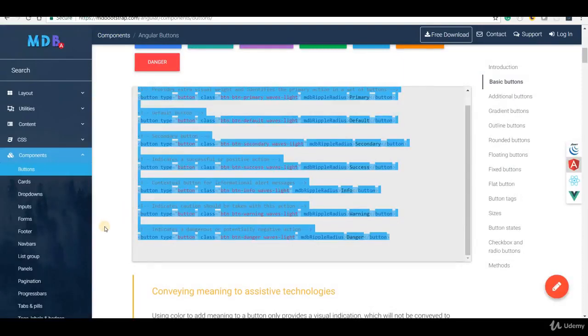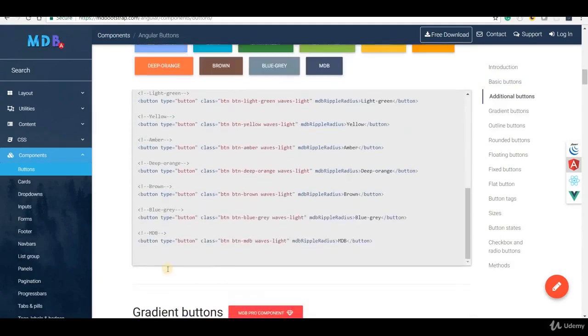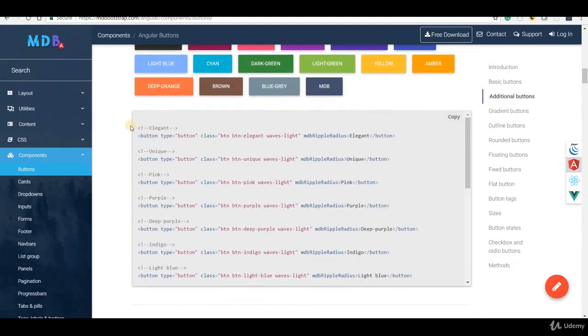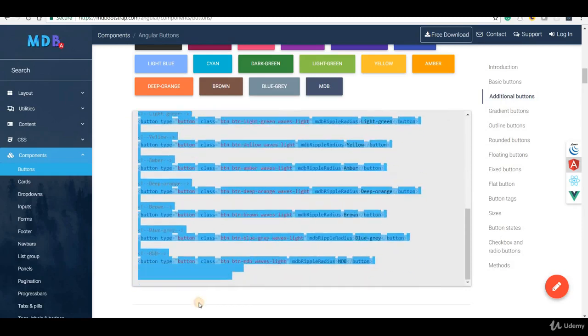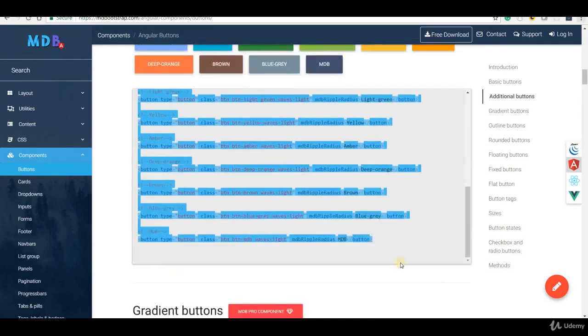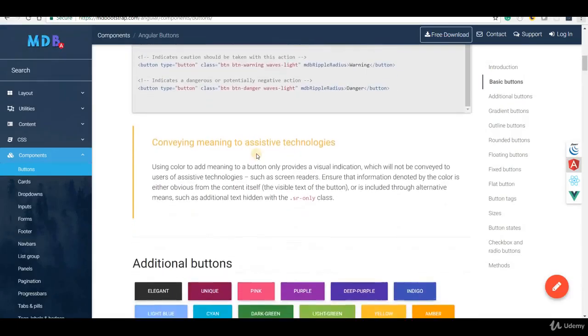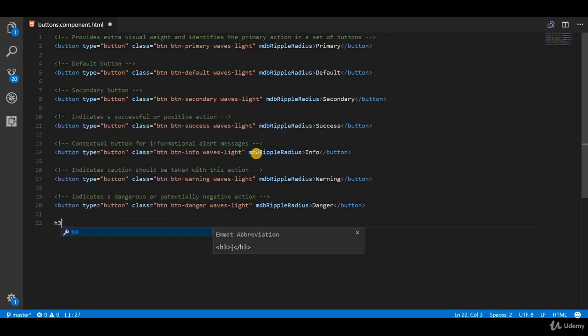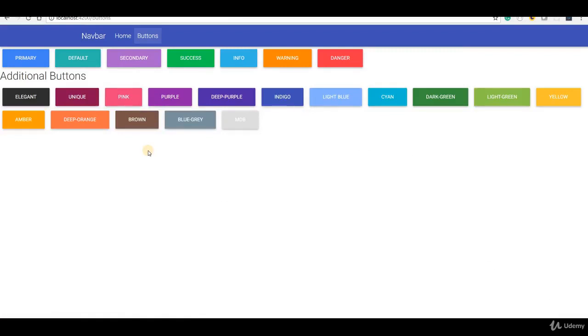Apart from that, there are some other configurations that can be done to your buttons. So these are all the additional buttons there are. Let's just copy in these as well, like so. Let's copy that and go back and paste it like so. I'll just name these additional buttons in an h3 tag, and I'll paste it like that. Save, go back to the application, and these are all the additional buttons there are.